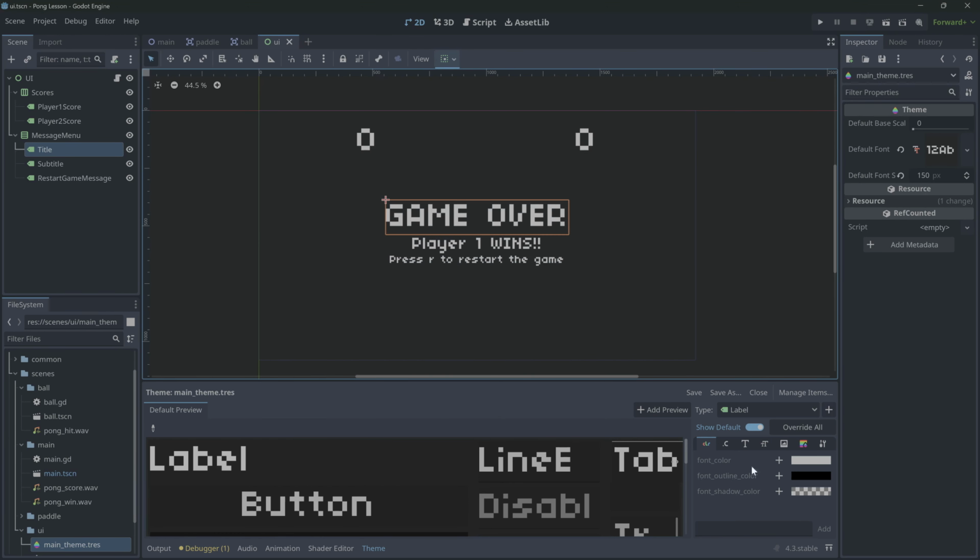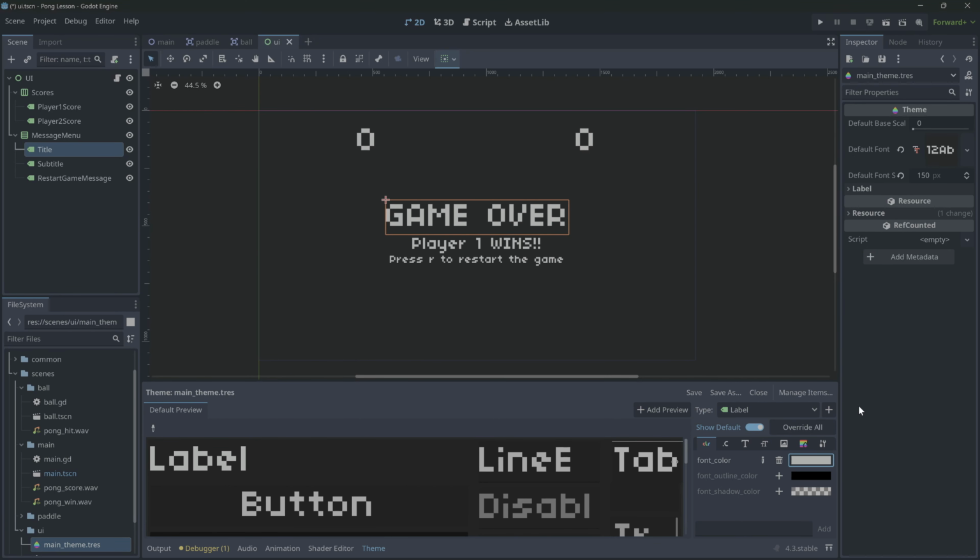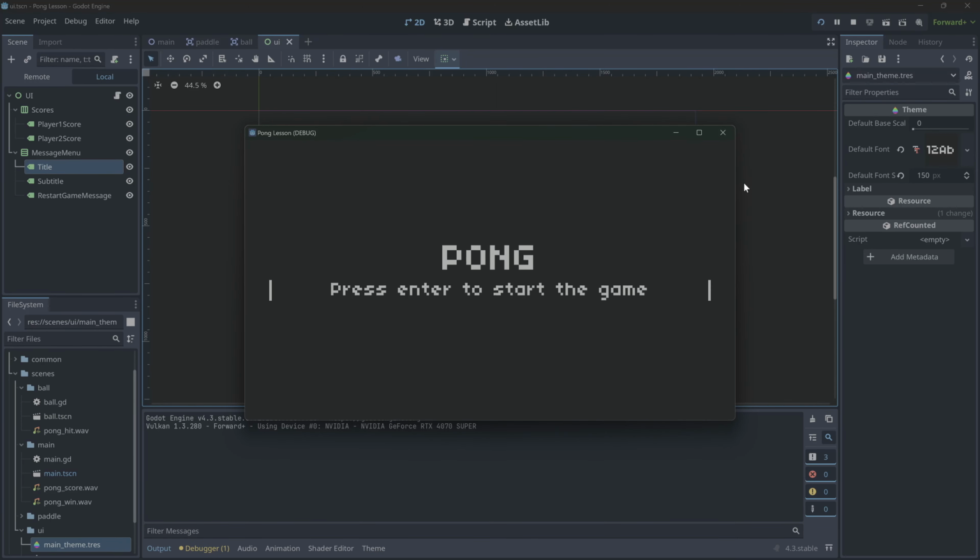And we can override the default font color by clicking on the plus icon, then click on the color swatch. And I just have the hex value right here, so I'll paste it in. Feel free to pause the video and copy this value, then click enter. Run the game one last time. And although it's kind of hard to tell, the font color has been updated to match the rest of our game. And with that, we have now finished making Pong in Godot.